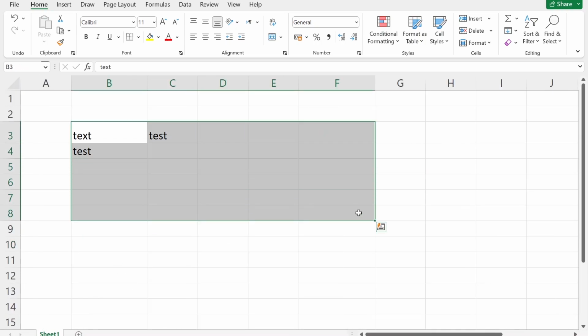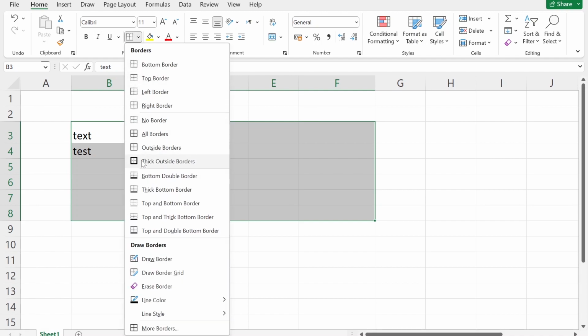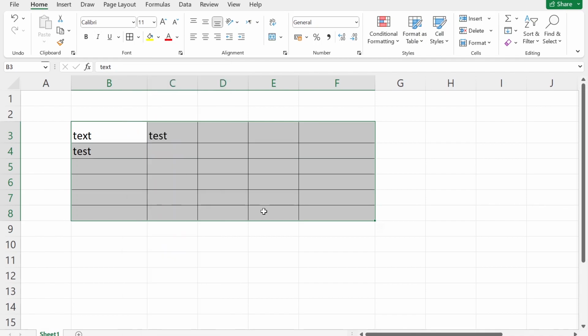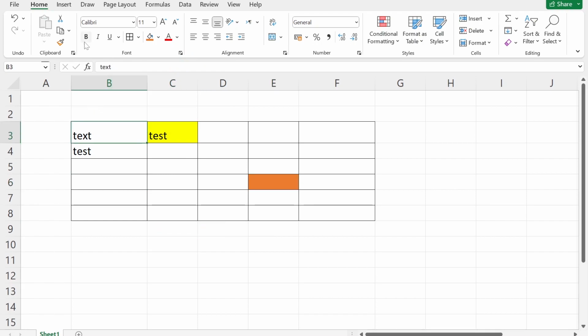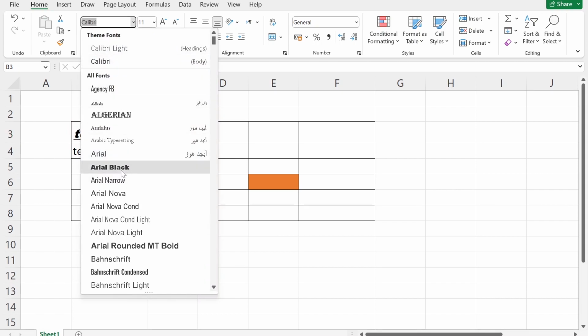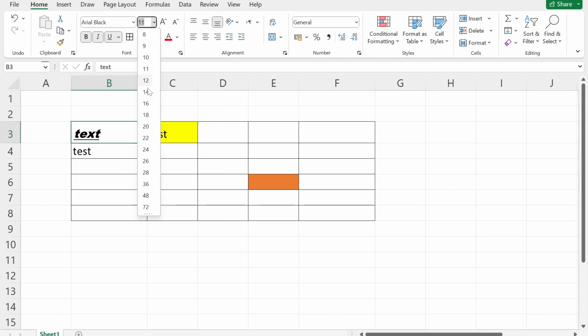Select our cells and go to the Home tab, then choose Borders from the font group and choose All. You can modify the cell options as you want. Also for the text, you can make it bold or underlined. You can change the font, the text size, and also the text color.